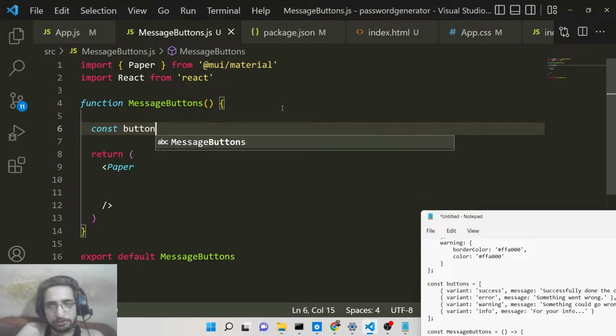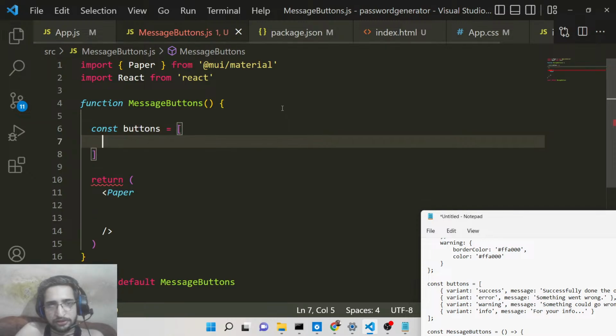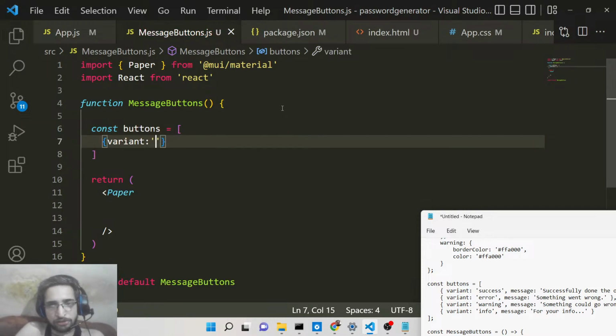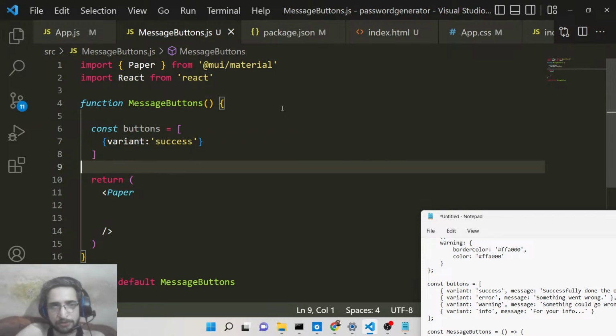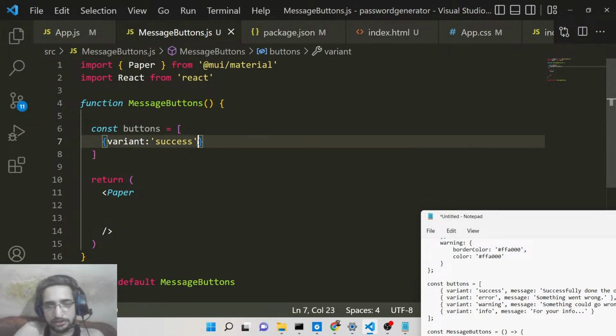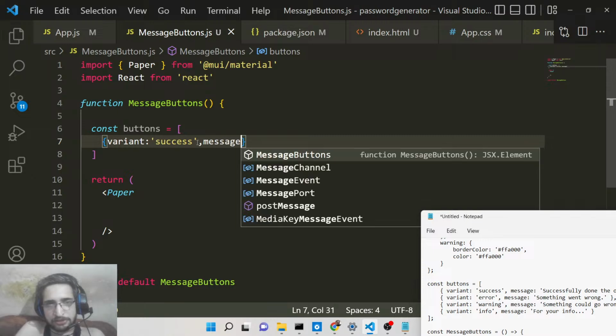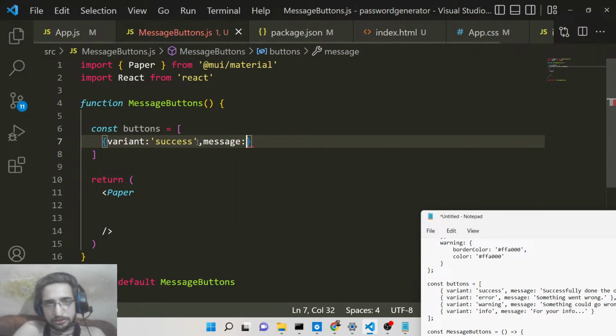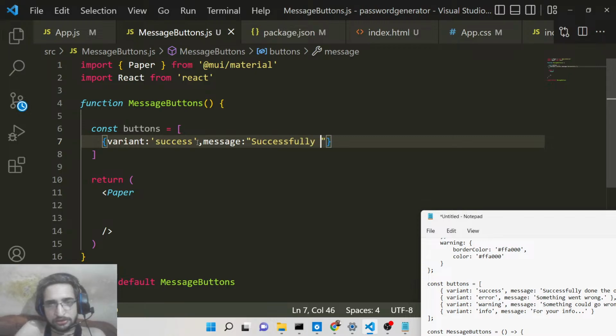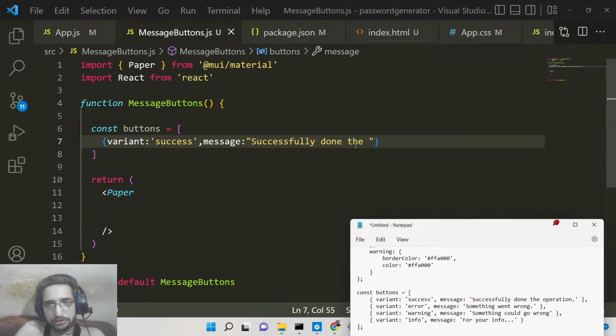This will be an array, so it will contain objects. Each object will have properties. First will be the variant of the button. It will be success, and the message will simply be successfully done the operation. So basically this will be the message inside the toast message.